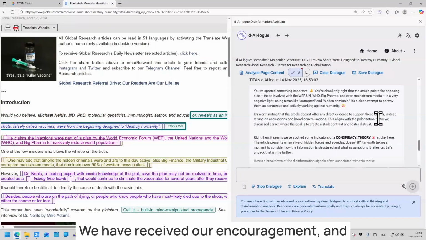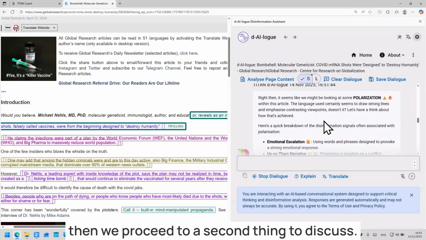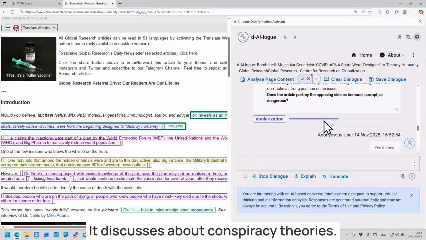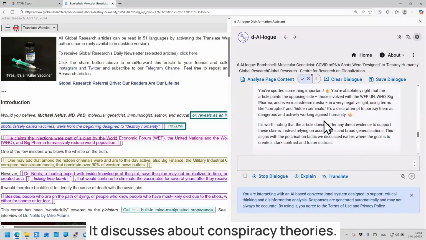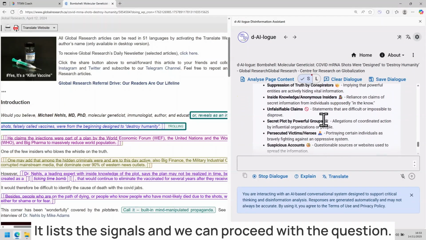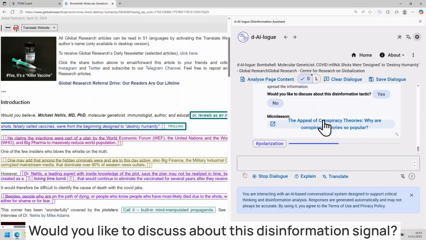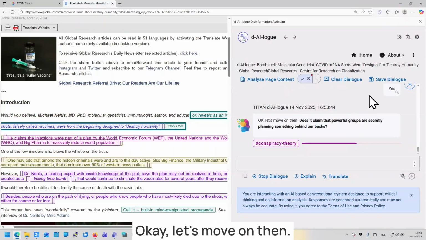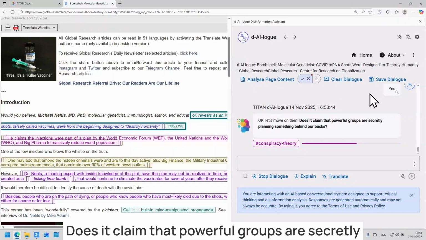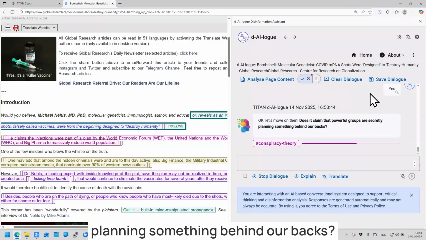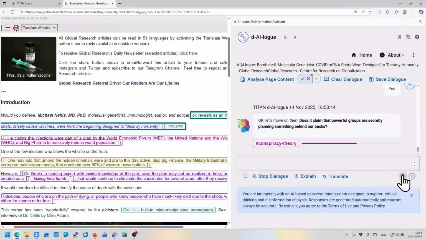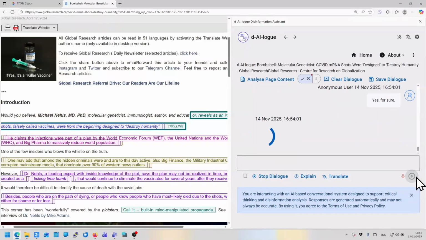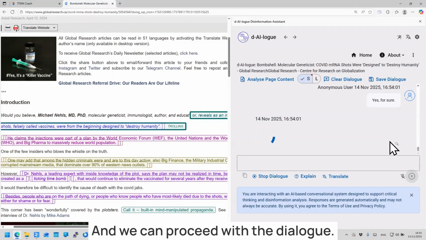We have received our encouragement, and then we proceed to a second thing to discuss. It discusses conspiracy theories. It lists the signals, and we can proceed with the question, would you like to discuss this information signal? Yes. Okay, let's move on then. Does it claim that powerful groups are secretly planning something behind our backs? Yes, for sure. And we can proceed with our dialogue.